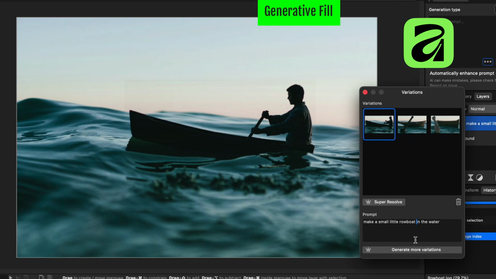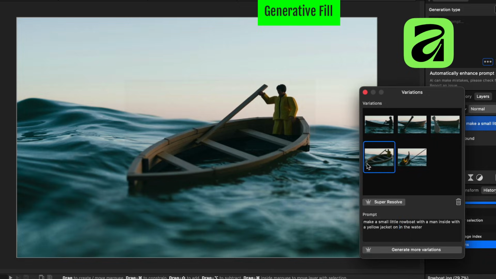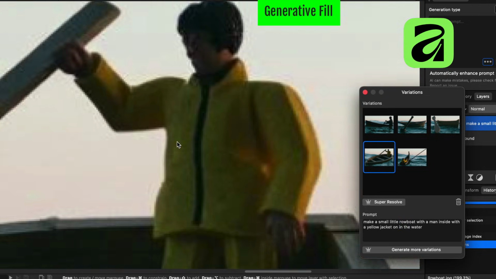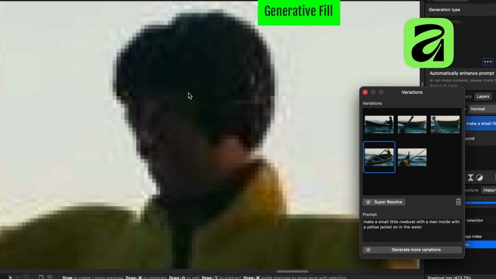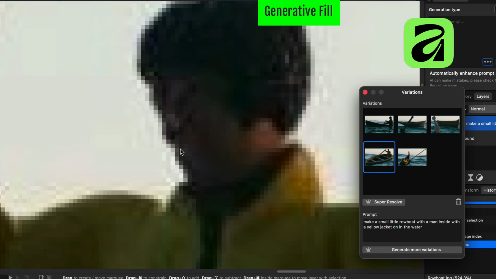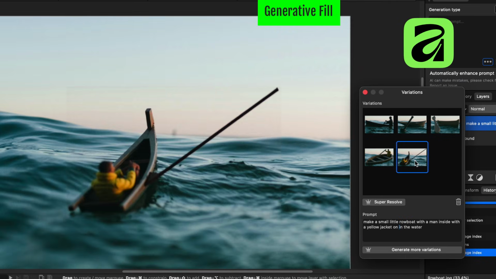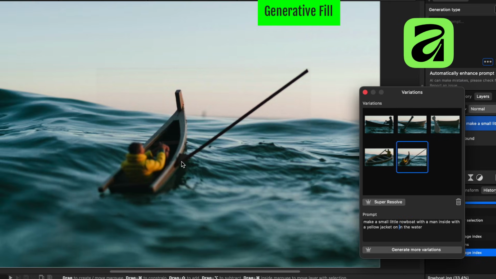Make a small little rowboat with a man inside with a yellow jacket on in the water. So let's generate some more variations. Wow, it's like a little Lego man. He's so cute. Look at him. Wow. That's cool if that was what I was going for, but wait, where's his face? Oh my gosh, where's his face? That's creepy. All right, let's see what other variations they did. Oh, we have this one with this very long stick.